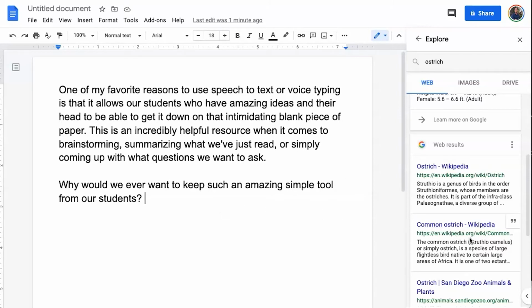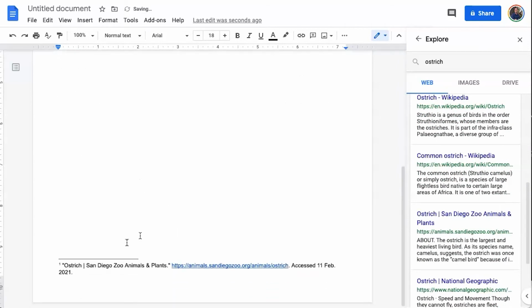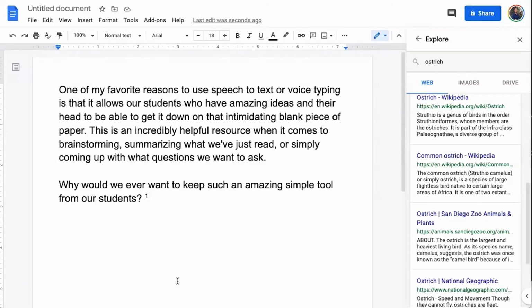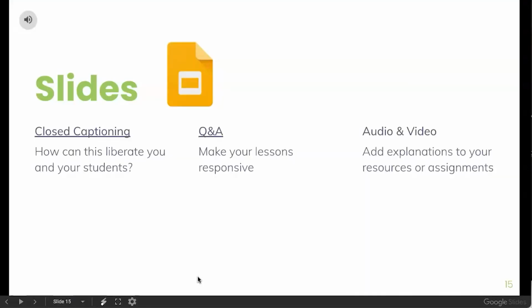So with this, if I end up using this article, I can just simply click Cite as Footnote, and down at the bottom of my page, it is now put it into a citation for me, which is very helpful. All right, so I'm going to bounce back to my slides, and now we're going to move on to Google Slides and some of the accessibility features that are built in here.